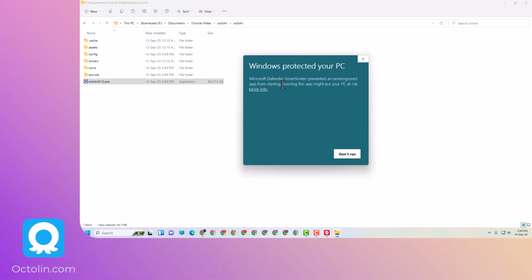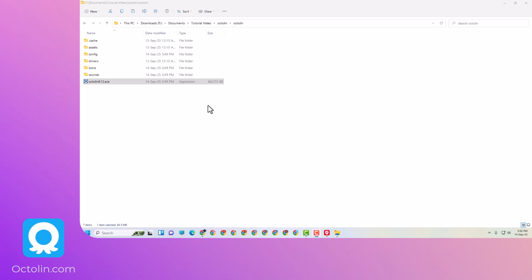If Windows shows "Windows protected your PC" or unknown publisher pop-ups, click More Info. Click Run Anyway. If Windows Security or Defender flags it, click Allow on the device or Run Anyway. Confirm in the UAC, User Account Control, dialog if prompted. Octolin is 100% safe and virus-free.